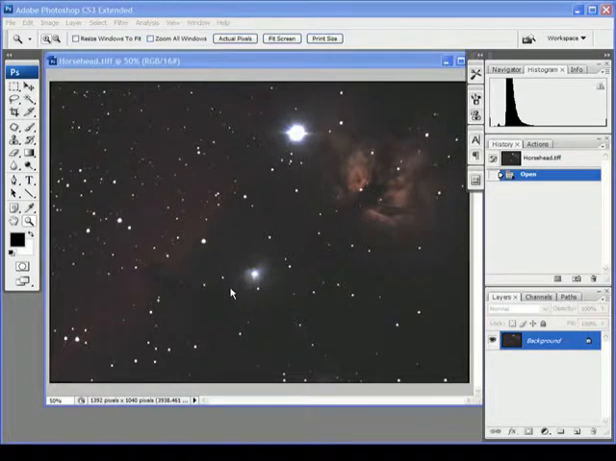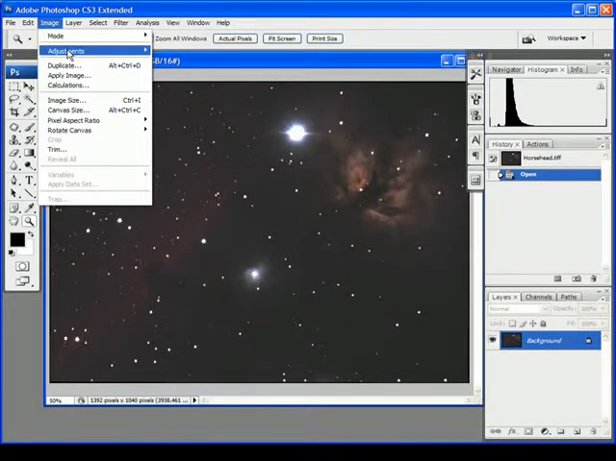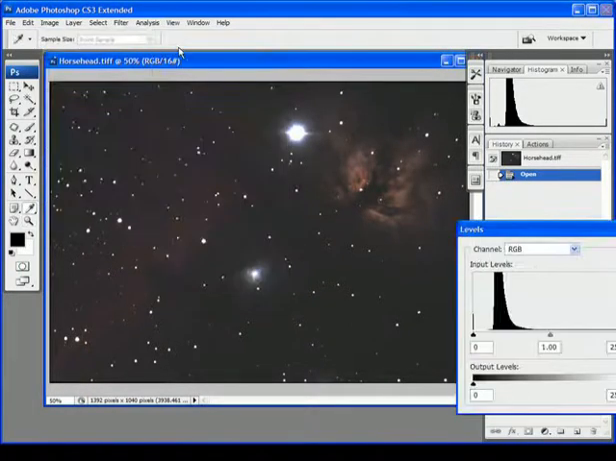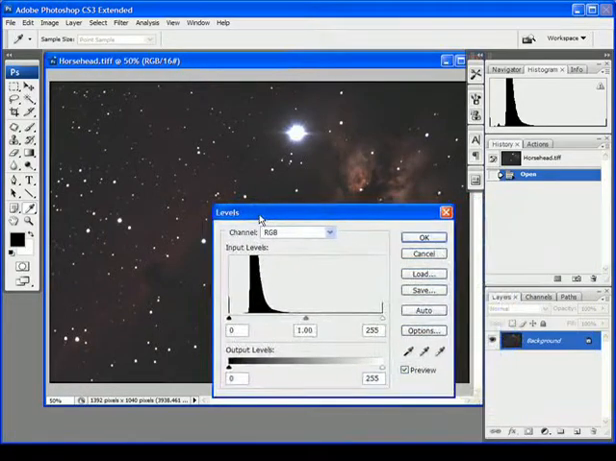The most common adjustment in Photoshop is called levels. You'll use this a lot on every image. So we're going to go to Image, Adjustments, and Levels. You can also hit Control L or Command L to bring that up. And what it shows you is the histogram. And you have three sliders. You have a black point slider, a midpoint slider, and a white point slider.